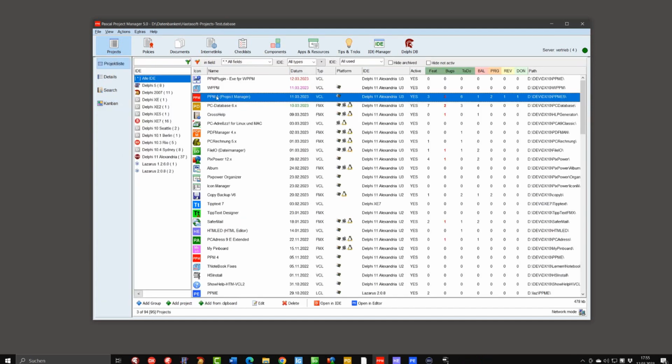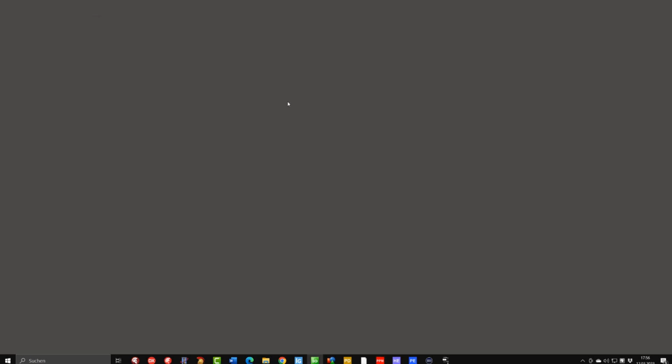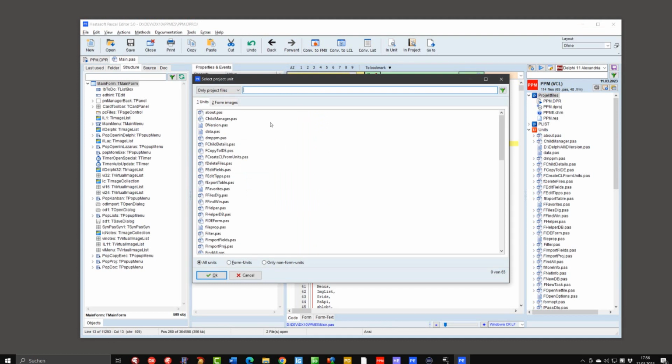When you are in the manager, you can right-click here and decide what you want to do with this project. Open it in the Delphi IDE, or in this case we open it in the Pascal Editor. The Pascal Editor loads the whole project. You can also use Control F12 to get a list of the used units in this project.